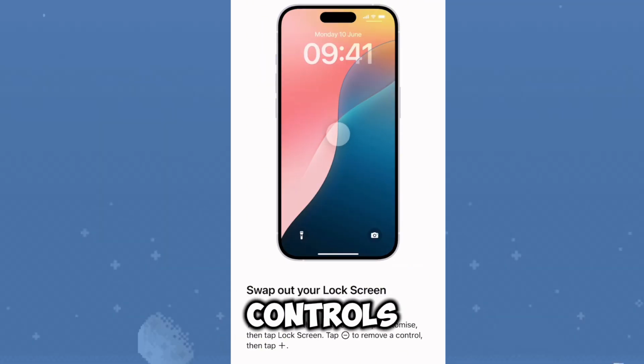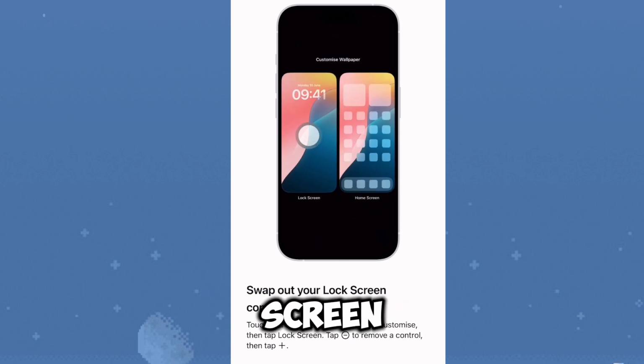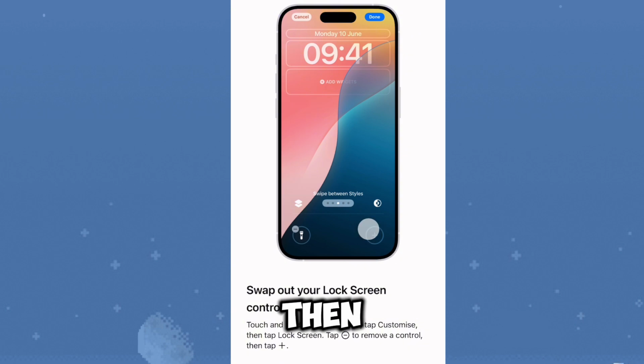Swap out your lock screen controls. Touch and hold the lock screen, tap Customize, then tap Lock Screen. Tap to remove a control, then tap plus.